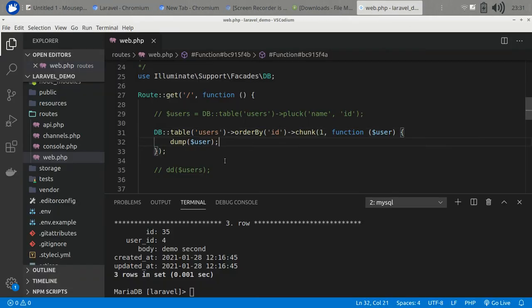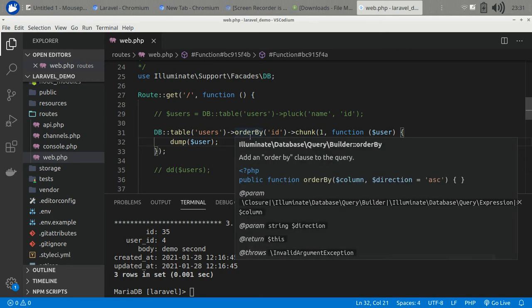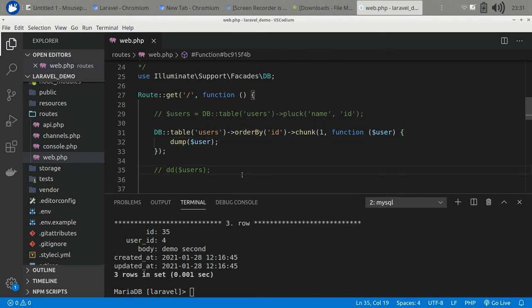Chunk is very useful, and you can use chunk for processing a large amount of data. In some situations we need to process all the data, but we do not want to keep all the data in memory at once. So we need chunk in this case, and it will be very helpful.